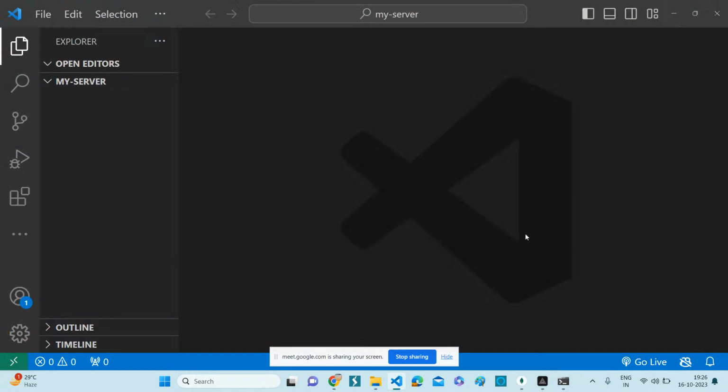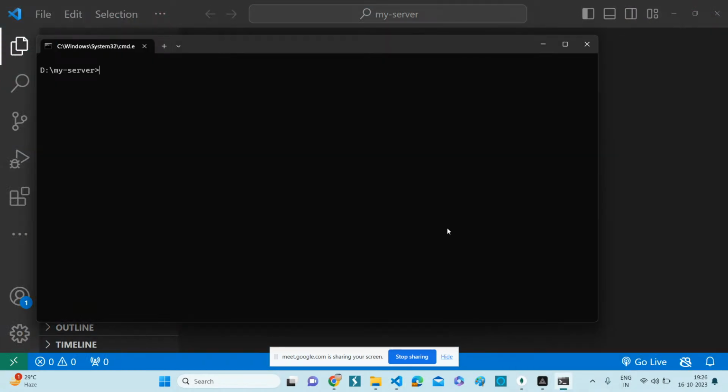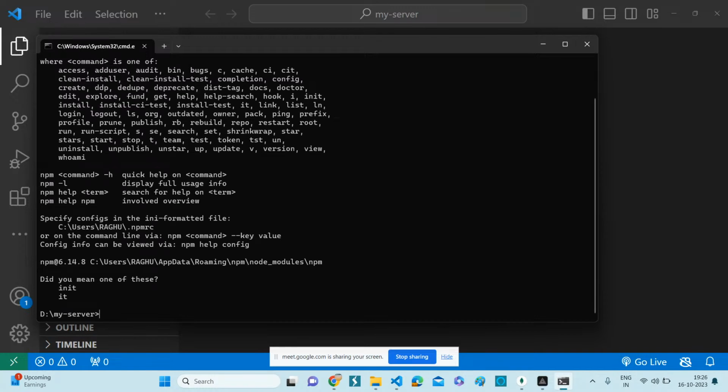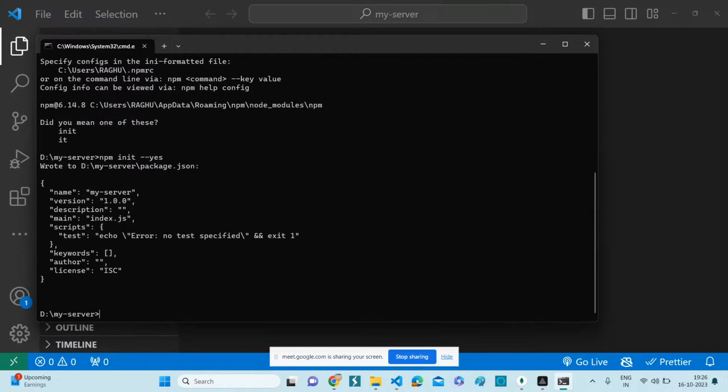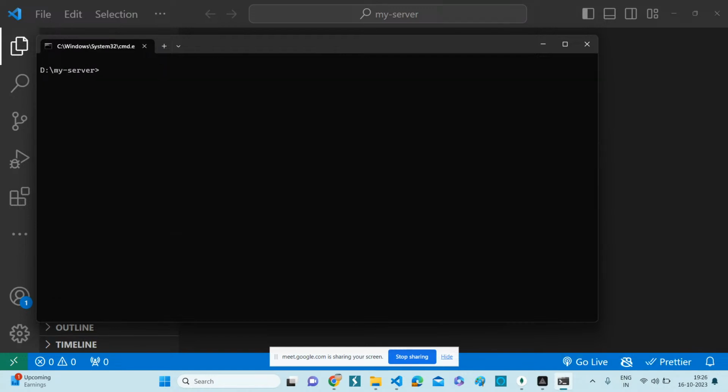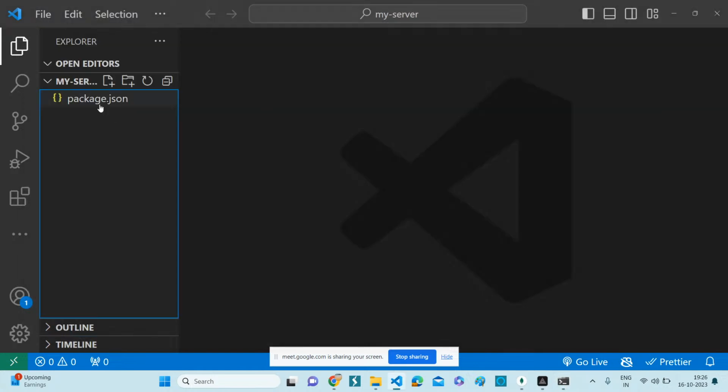Now it's an empty folder, so we should initialize the package. Go for npm init -y. If you give -y, it is going to take all the default values and create a package.json file. It will take maybe a couple of seconds. Look, it's done. Maybe I have given a wrong command. Sorry, npm init -y. Yeah, it's done. Just clear it and go check your folder.